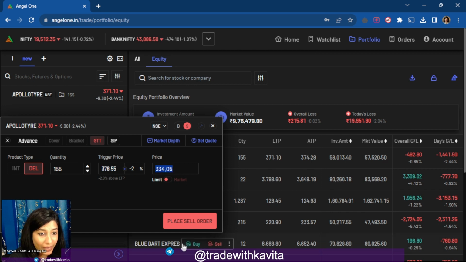Now my price, that is the limit price, right? Because here there is a toggle for limit and market. And as I said, the stop loss market orders are no longer allowed. So it will set at stop loss limit. So this I will now change to 300 and say 76. And let's place the order.